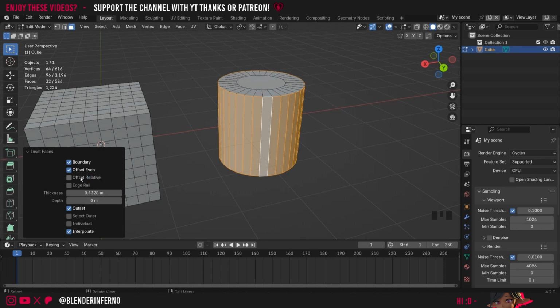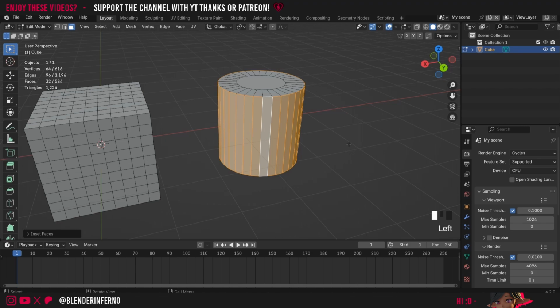As for this Offset Relative tool, I don't really tend to use it, so I'm not really going to talk about it today. And yeah, that covers some of the other tools inside of the Inset tool, which I sometimes use.